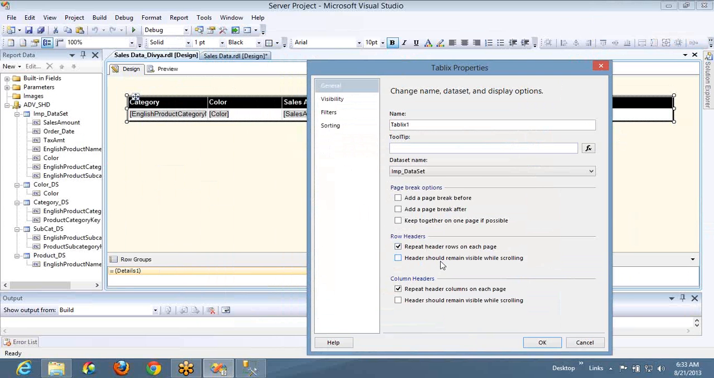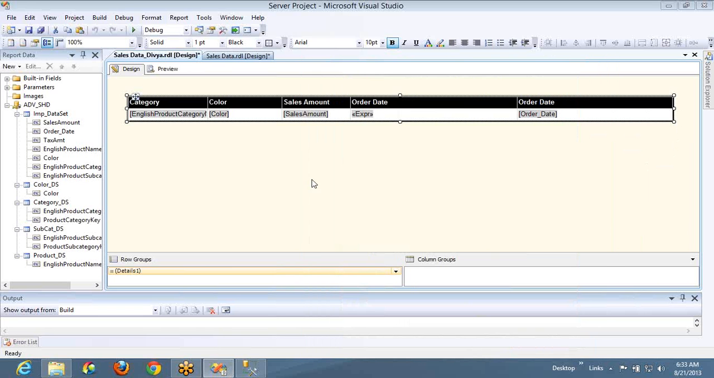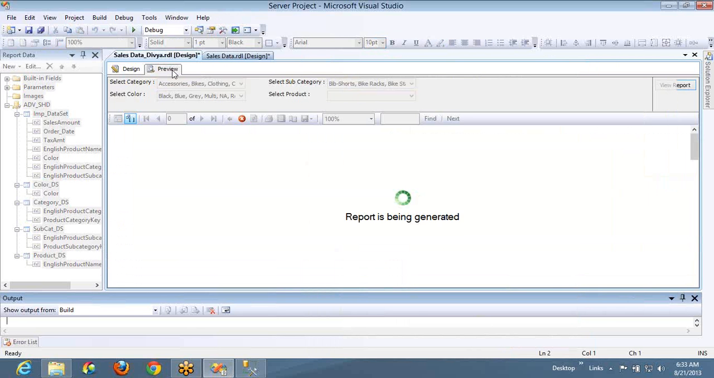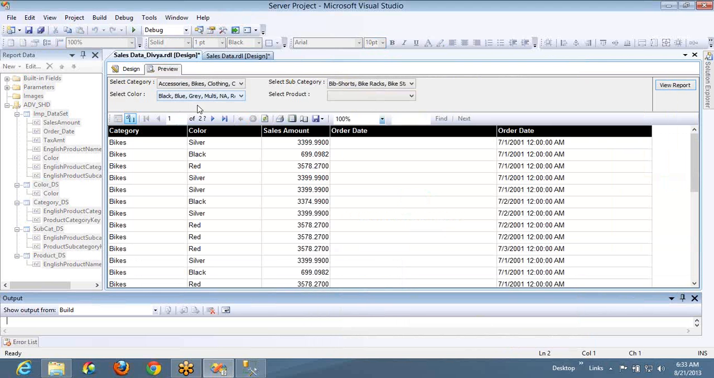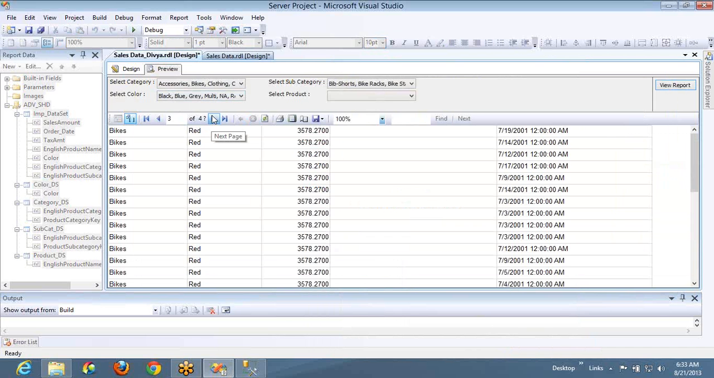And the second option is header should remain visible while scrolling. That means when you scroll down, the header should keep showing. Let me set it to true. Now let me execute the report and see what will happen. The first thing I set is the column should be visible on every page. Let's see whether it is visible or not. It is not visible, alright?